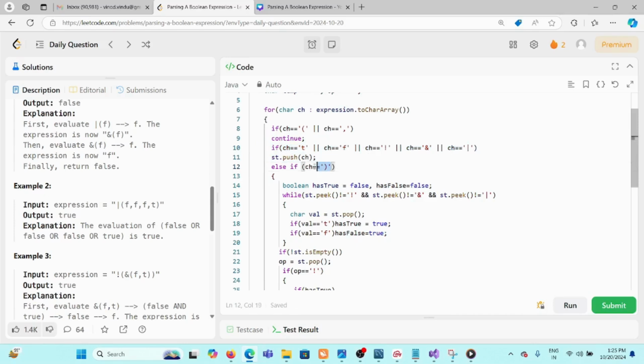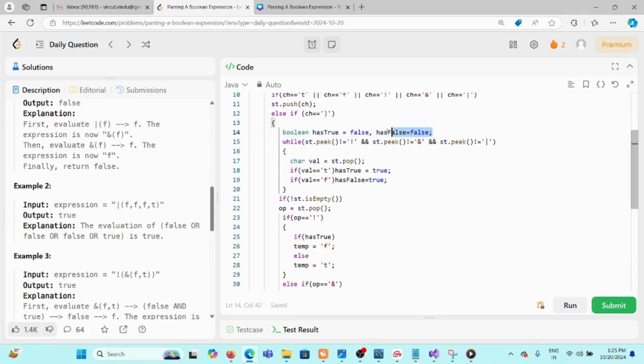Now, whenever we find a closing bracket, we create two variables, hasTrue, initially false, and hasFalse, also initially false. While the stack is not empty and the top of the stack is not an operator, we keep popping out, because basically T and F we are popping out. If the value is equal to T, then hasTrue equals true. If the value is F, then hasFalse equals true, because hasTrue and hasFalse are anchoring for T and F respectively.